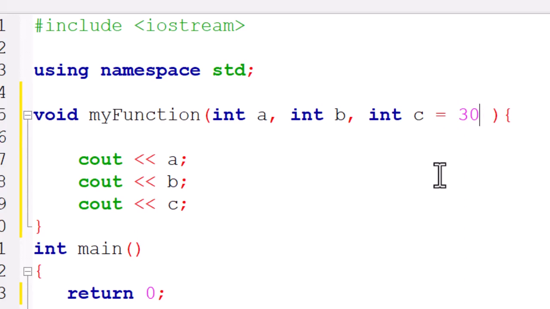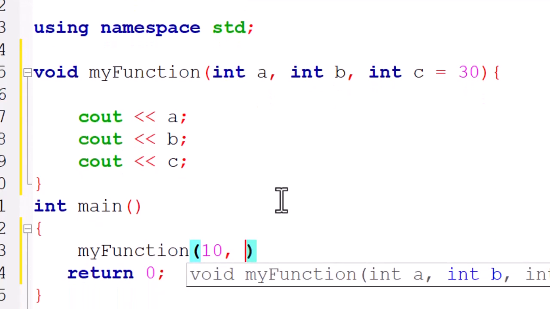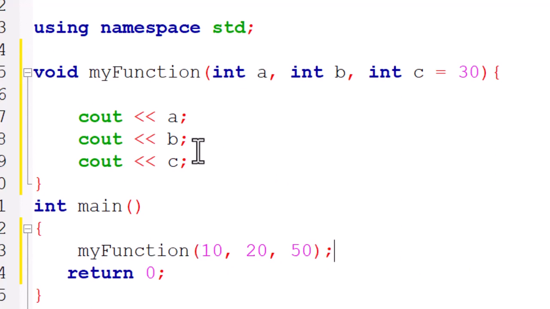Alright, so this is the default parameter because these are the parameters, and I have a default parameter given to the c over here. So I'm going to the main function and I'm going to call my function, and from here I'm going to pass in some arguments. So I'll do 10 for the variable a, 20 for the variable b, and then I'm going to do 50 for the variable c over here. Let me end these lines before they create problems.